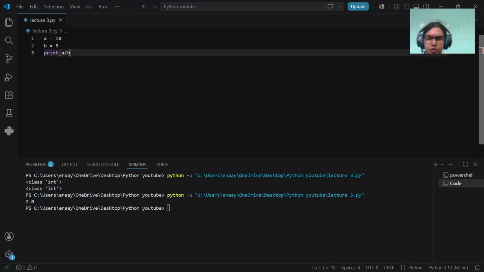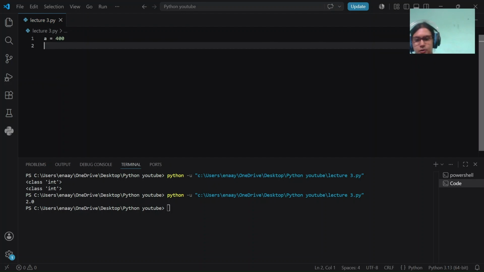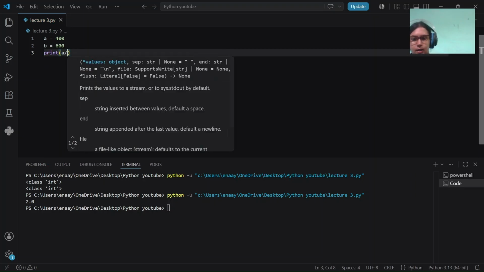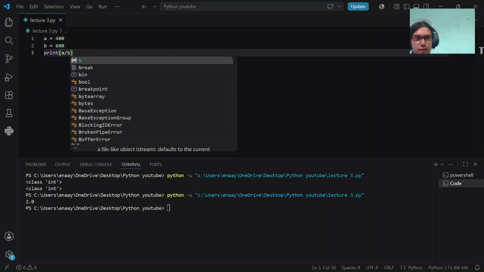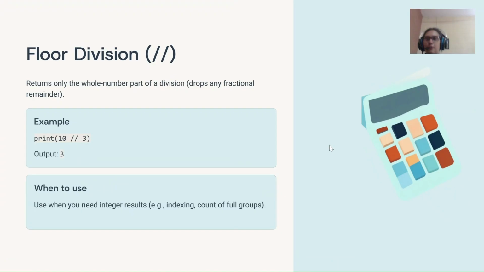If you want to try a few more examples, we do a is equal to what? What else? Let's take a bigger number. a is equal to 400, b is equal to 600, and we print a divided by b, run it. Yes, it's working, and we're getting our answer. Alright, so let us move on to floor division now.